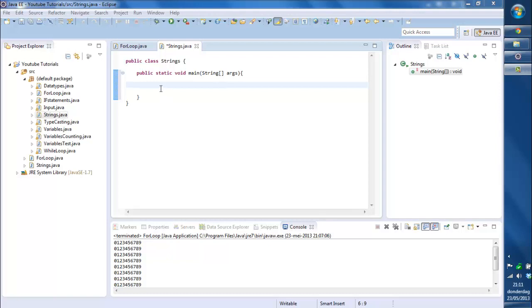Today we're gonna talk about strings. So what is actually a string? A string is a word, a sentence, some characters, some numbers. It's not really a data type. It's more like an object, a class. It's given by Java itself, to make your life a lot easier.